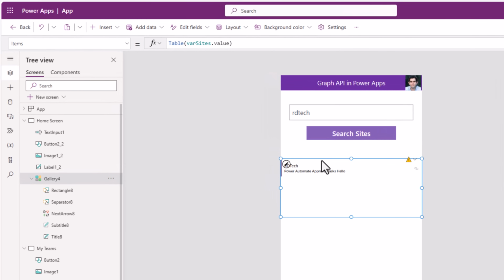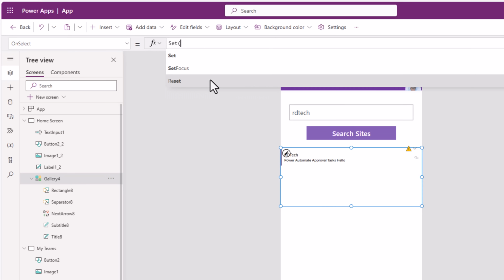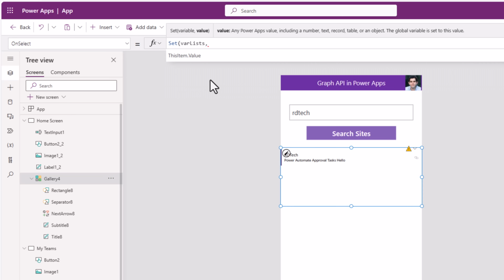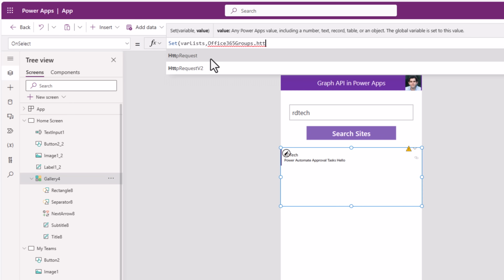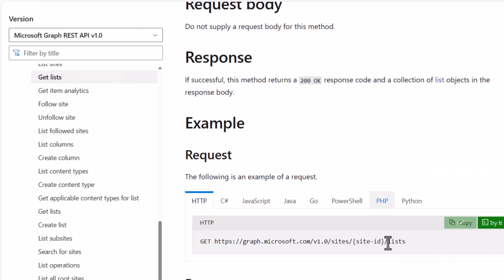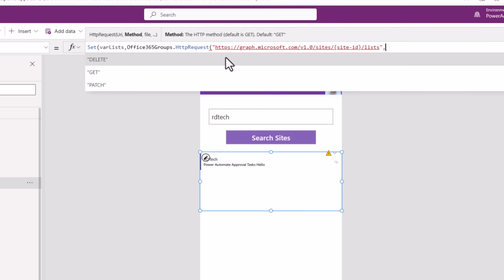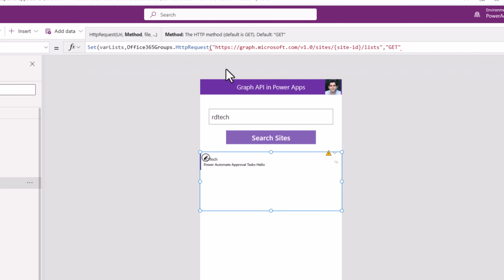Here I have the list of SharePoint sites. Now when any item in this gallery is selected, so the gallery has an onSelect property, here I will set another variable. I'll call it var lists. I will call Office 365 groups.http request my endpoint. I'll put my endpoint. This is a GET request. And I'll close my function.